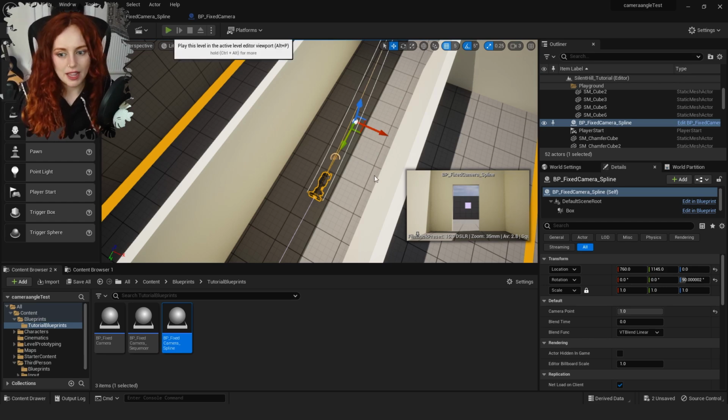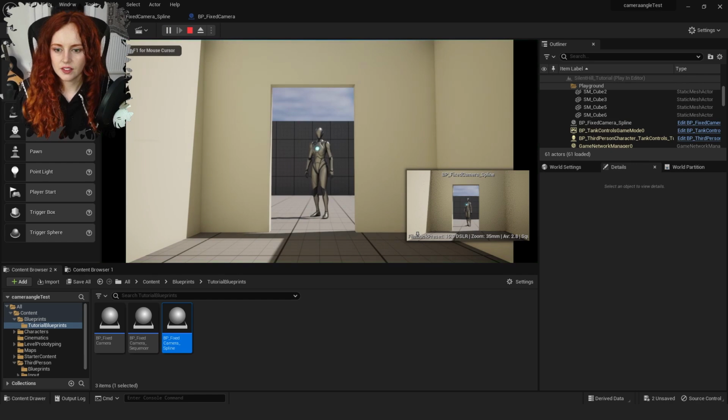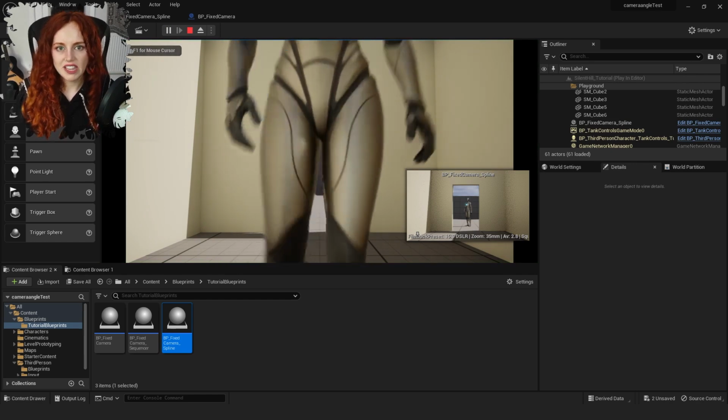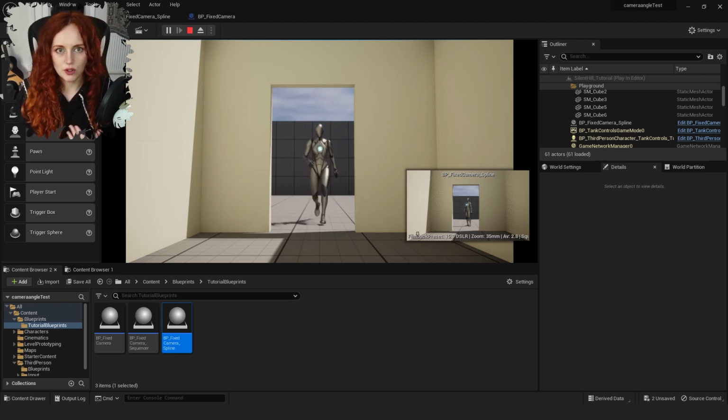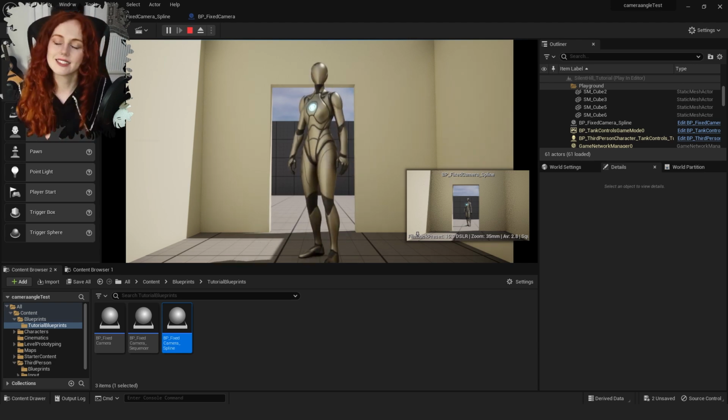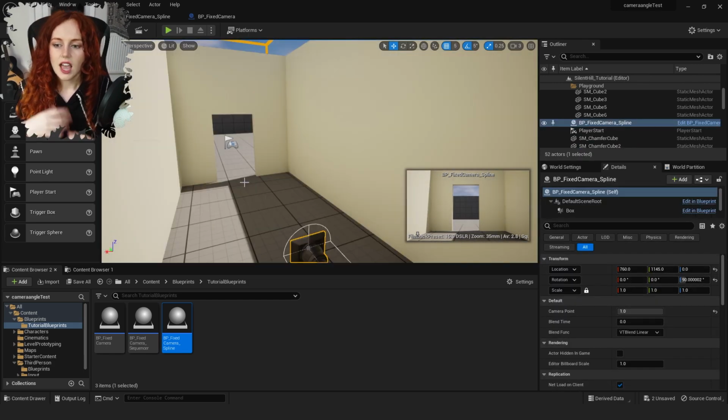However, if I press play, the camera still acts like our usual BP fixed camera. It's not going to follow the player yet, and that is what we need to set up now. So hit escape, and we are going to do this following the player logic in the tick.